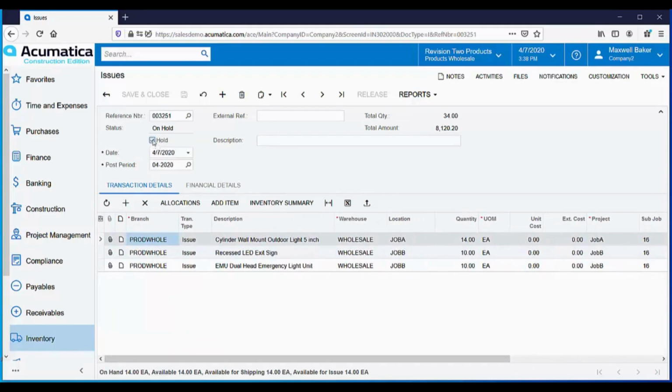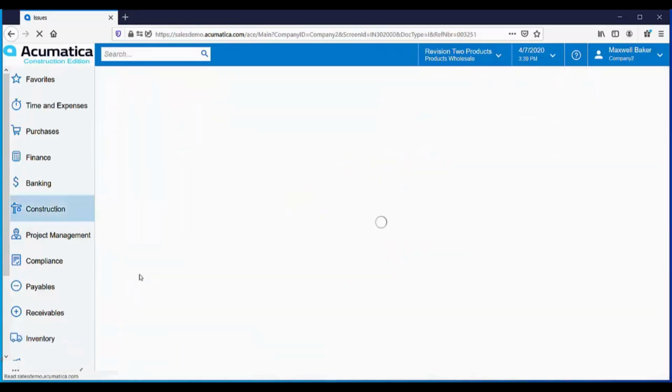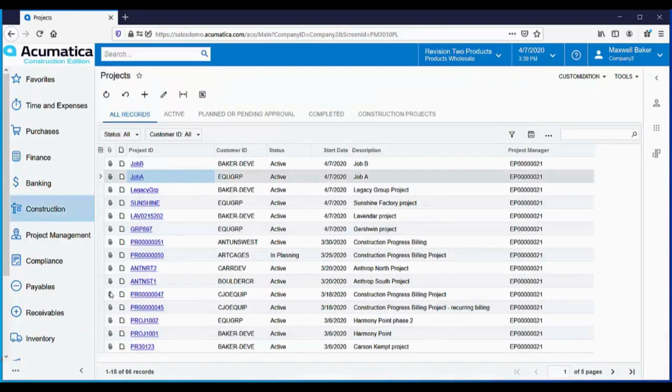Let's take our issue off hold and release it. When you click on release, the transaction hits the general ledger. And at this point, the costs get moved over to the project. So let's go back to our project and take a look.